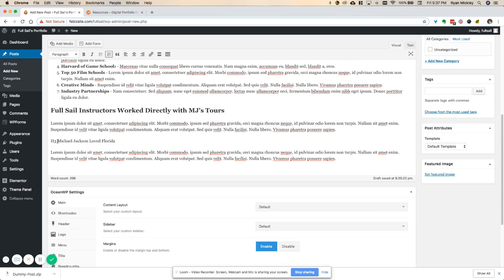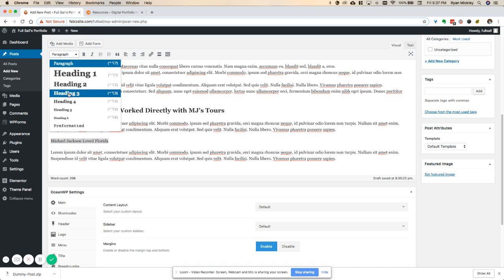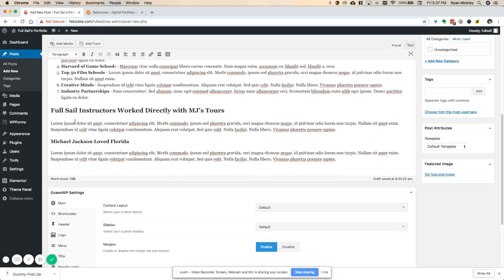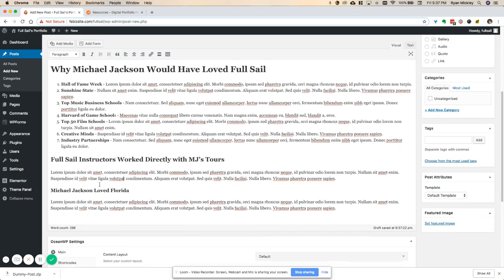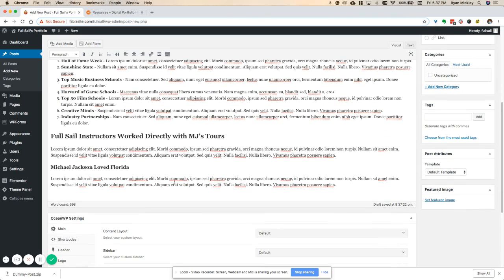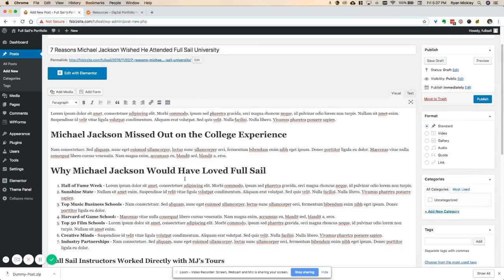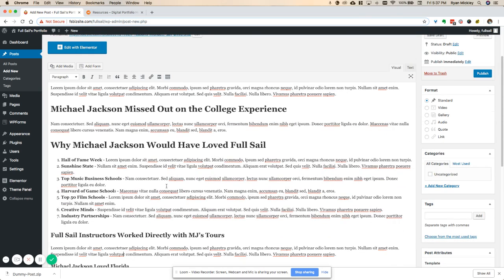Now we see H3, so we can practice making our text hierarchical once more. Let's delete H3 next to Michael Jackson loved Florida. Let's highlight that text. And then up here where there's paragraph, we'll select heading 3. And now you can see how different the sizes are between 1 and 2 and 2 and 3. Okay, now our blog post is starting to look a lot more scannable and it's digestible information for our visitors.